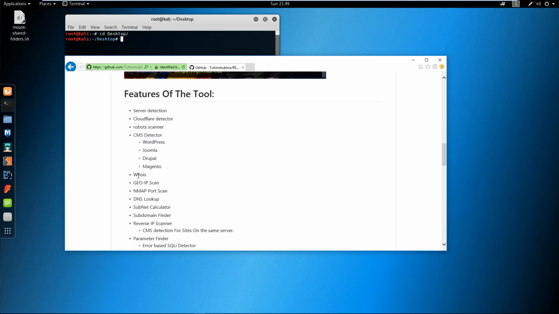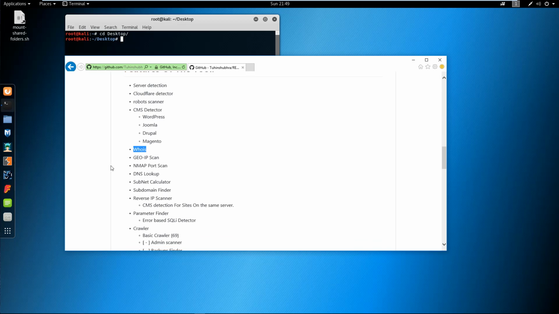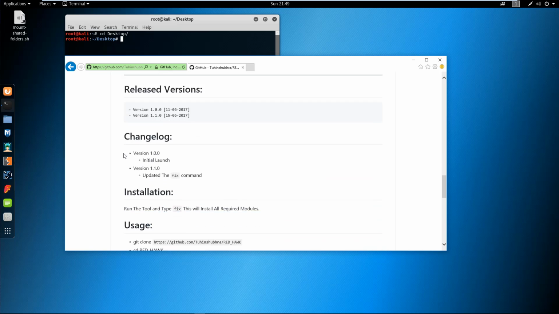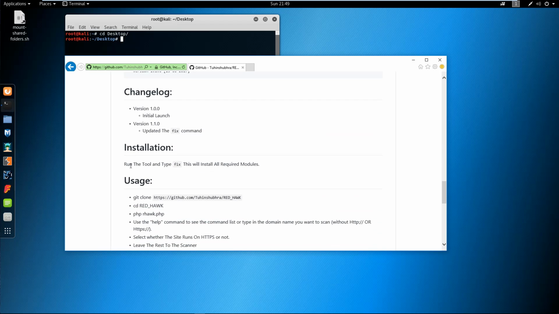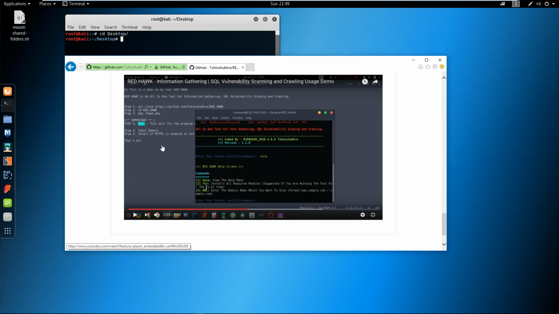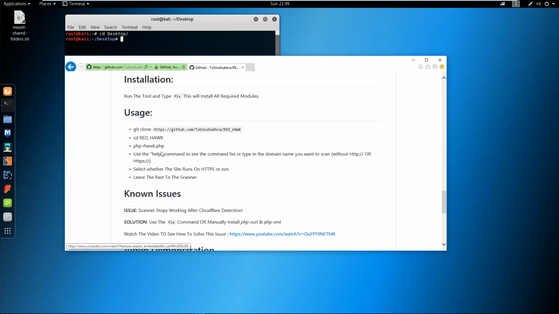Features. Oh, it does do CMS detection like WordPress and Drupal, Whois, Nmap, NSLookup. So again, this is more of a web-based option or a web-based vulnerability scanning tool. Here's how we install it, usages, known issues, and they do have a video tutorial.